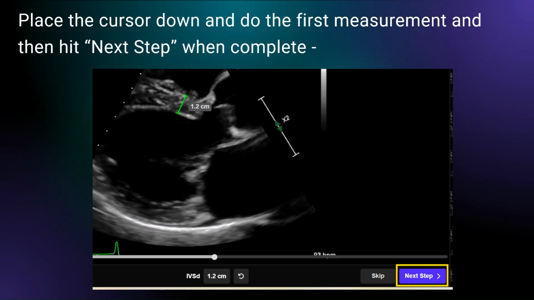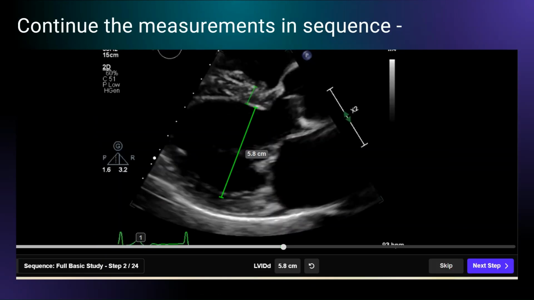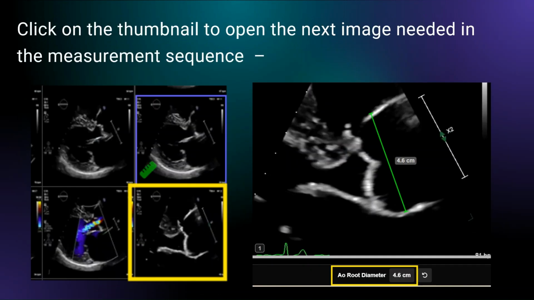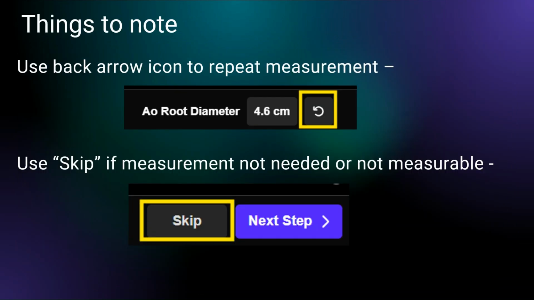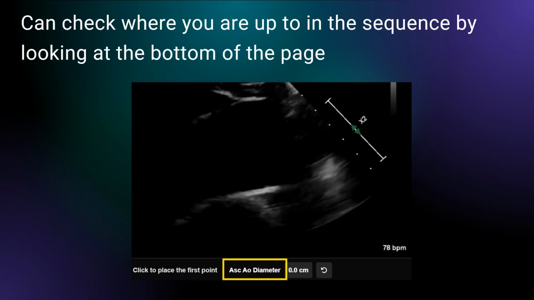Next, you place your cursor down to do the first measurement, and then hit next step when complete, and it will automatically go to the next measurement. And you continue on this way through the sequence. When you're ready to go to the next measurement, you can click the thumbnail associated with that picture, and it'll open up that thumbnail, and then from there you can take that next measurement. You can use the back arrow to repeat a measurement, and you can use skip if the measurement's not needed or it's not measurable in that picture.